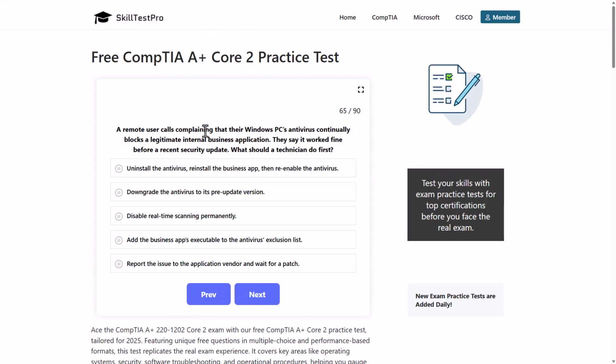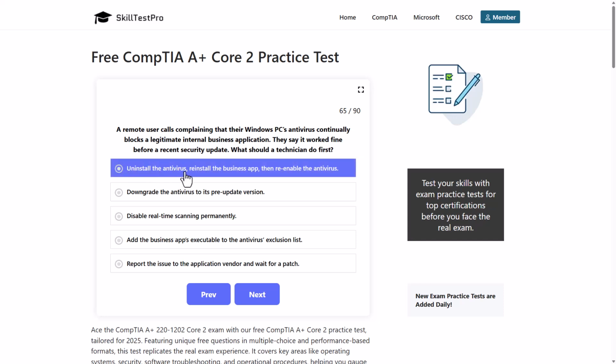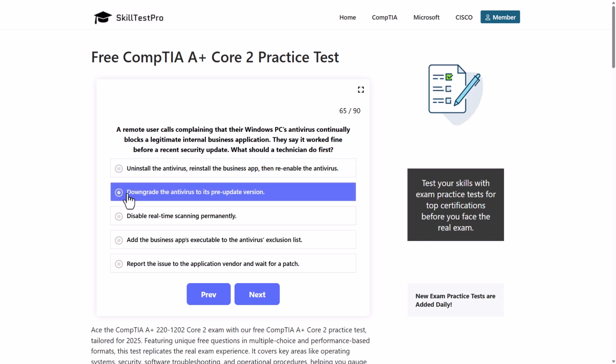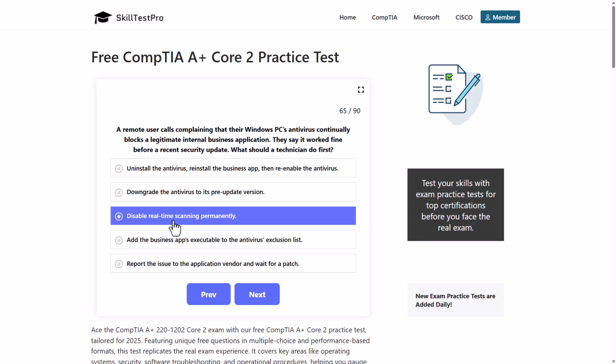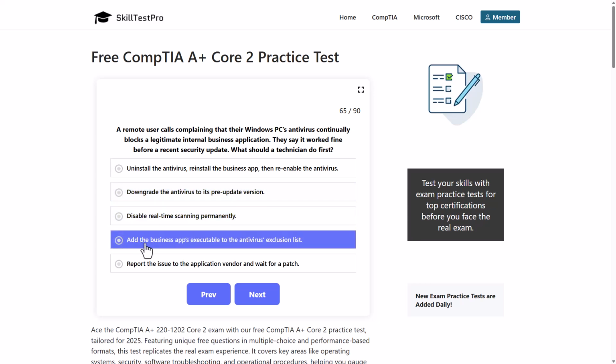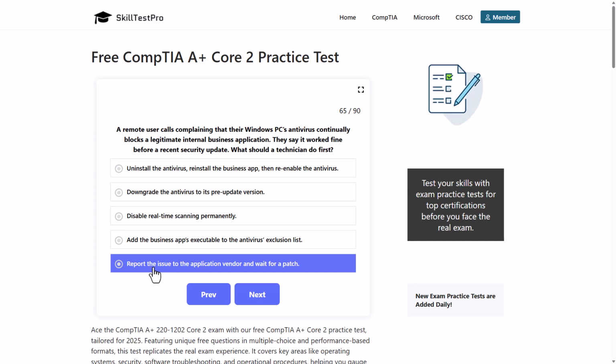A remote user calls complaining that their Windows PC's antivirus continually blocks a legitimate internal business application. They say it worked fine before a recent security update. What should the technician do first? Uninstall the antivirus, reinstall the business app, then re-enable antivirus. Or downgrade the antivirus to its pre-update version, or disable real-time scanning permanently, or add the business app executable to the antivirus exclusion list, or report the issue to the application vendor and wait for a patch.